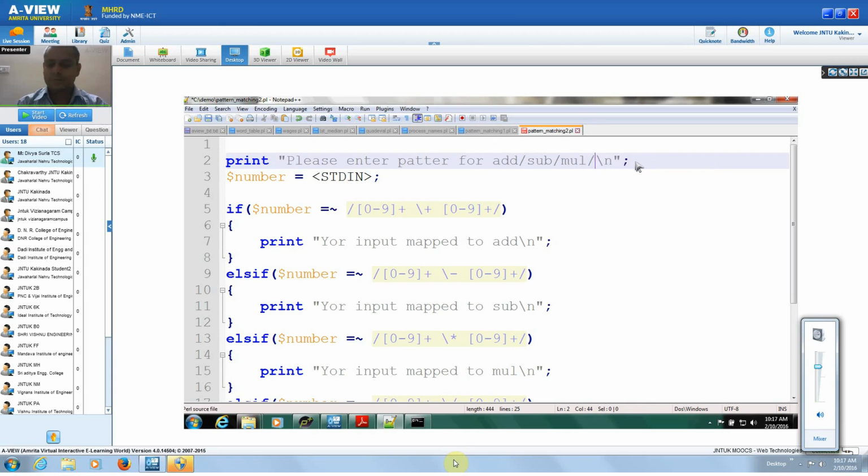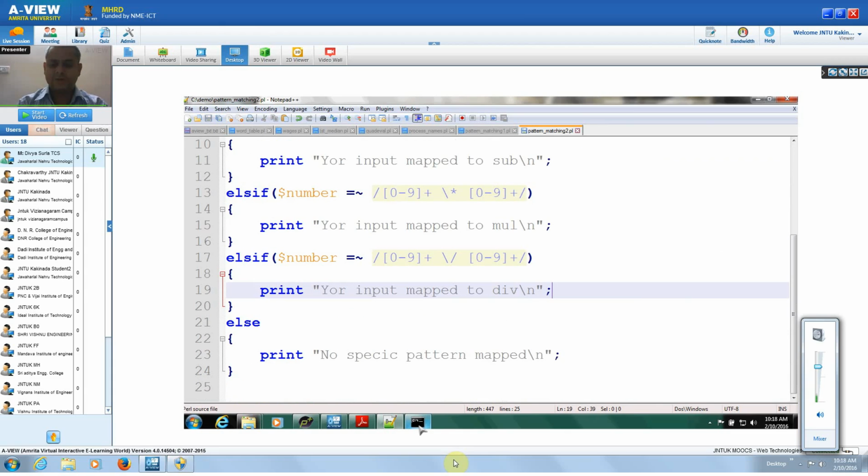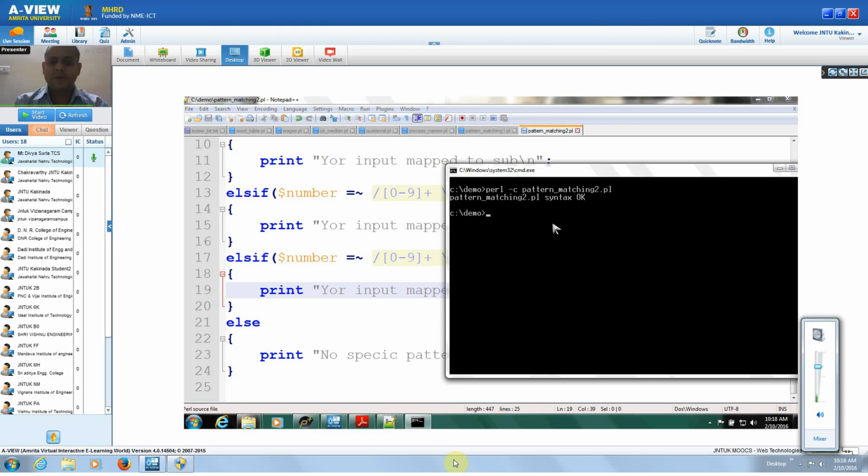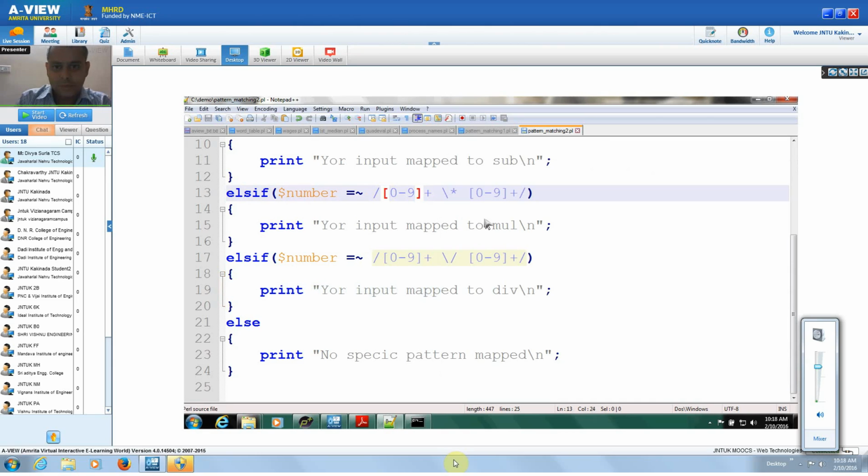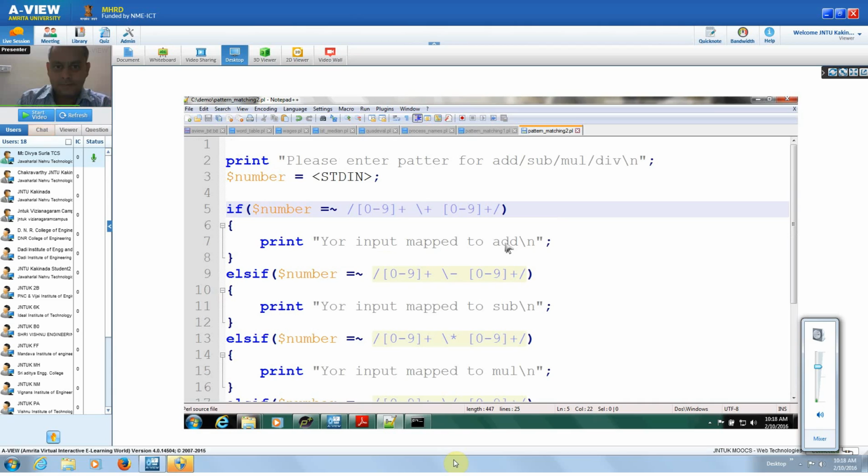Now I will try to execute. Just before that, I'll check whether all the syntax is fine or not. Yeah, syntax is fine. Then I'll go for execution. Now enter any number, space plus 1. It will show as a 1.